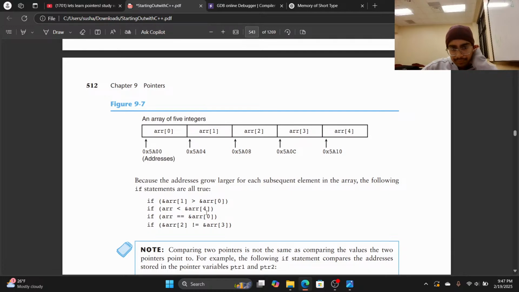Okay, address equals to R0, address 2 equals to, what is this, is not equals to, okay, true.